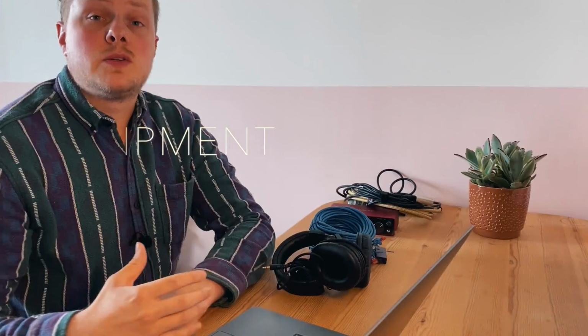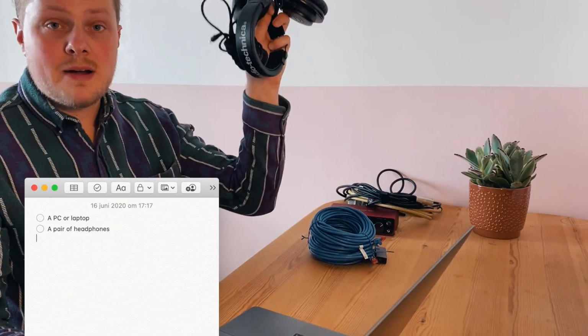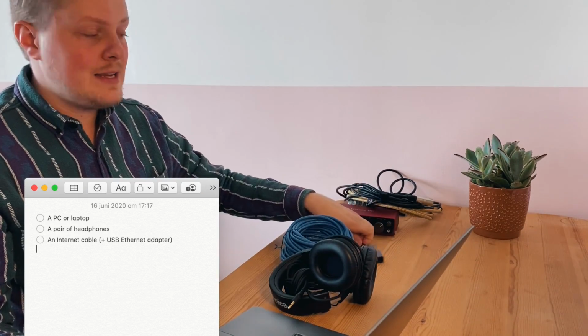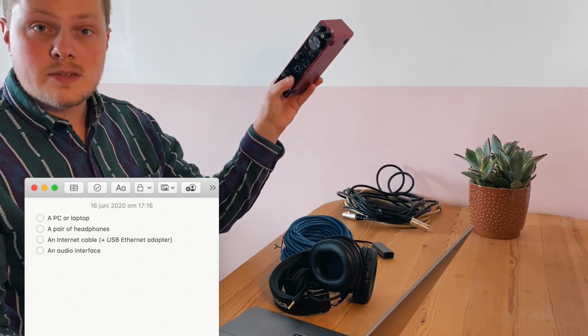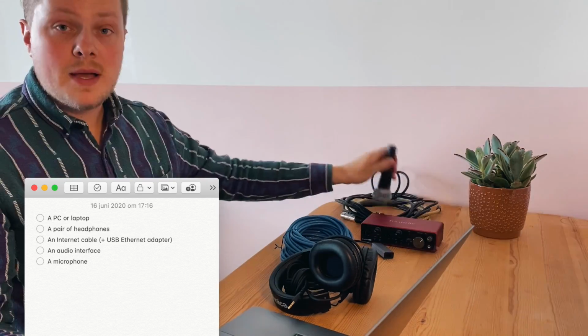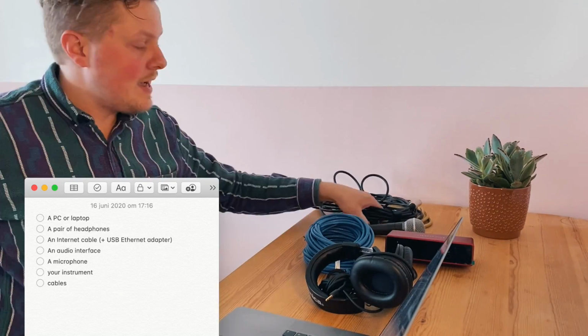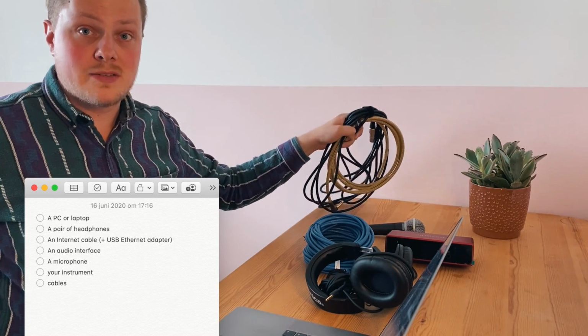So first, here's some gear that you need in order for everything to work smoothly. Some of it you might already have, and it doesn't need to be expensive, but they are really essential. This gear is a computer, a pair of headphones, an internet cable and an Ethernet adapter, an audio interface, a microphone, and your instrument, and the cables connecting your microphone and instrument.